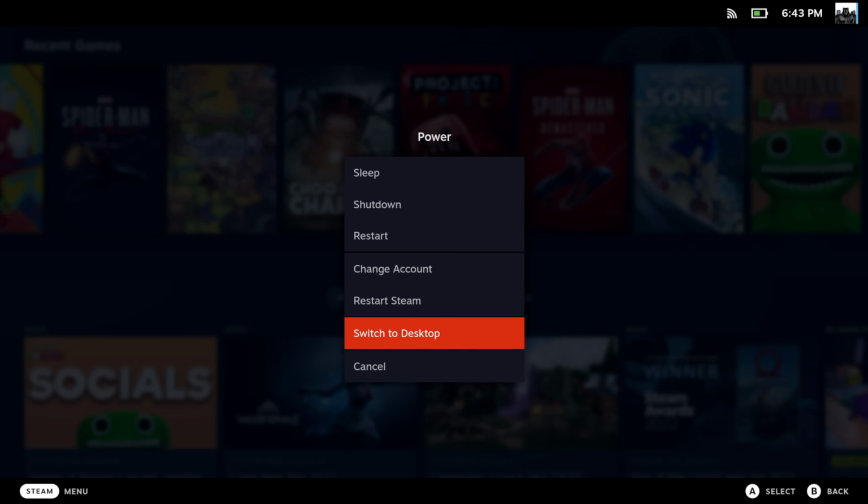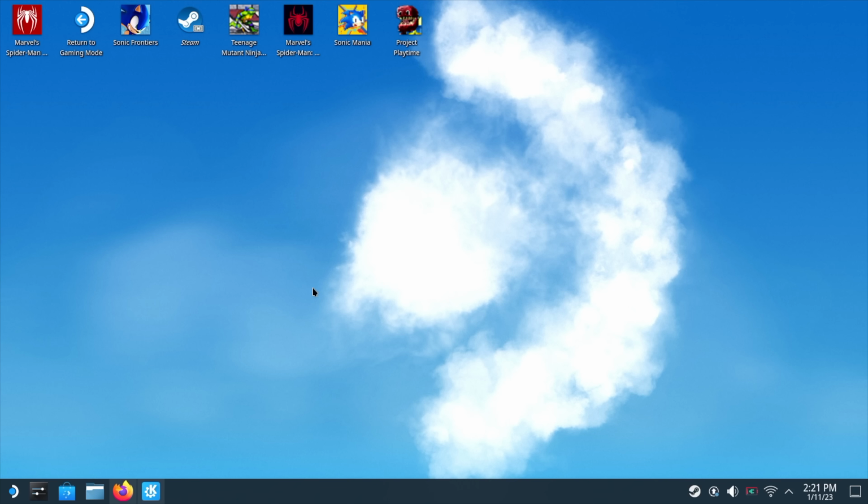Now you can actually do this all on the Steam Deck. You don't need a mouse or keyboard. You can use the built-in trackpad, and there's only a few clicks we need to do, but we will have to open up a browser and download the application.